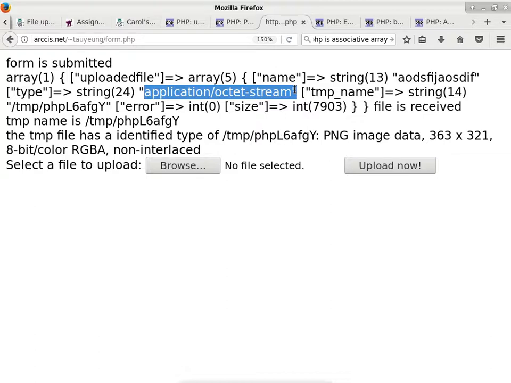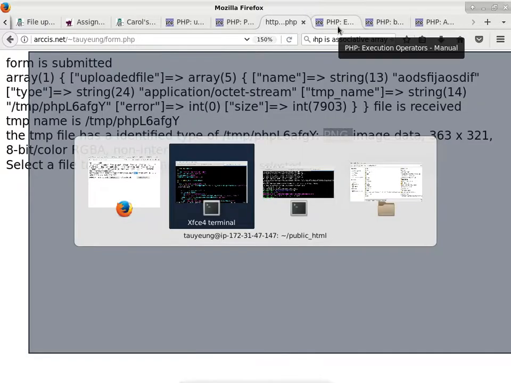But later on, when we call the system command file, it still identifies it as a PNG, which is proper, because it really was a PNG file. So let me do another experiment.